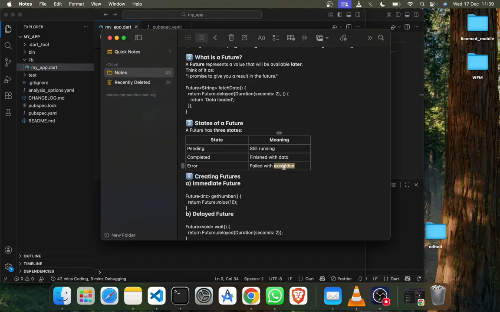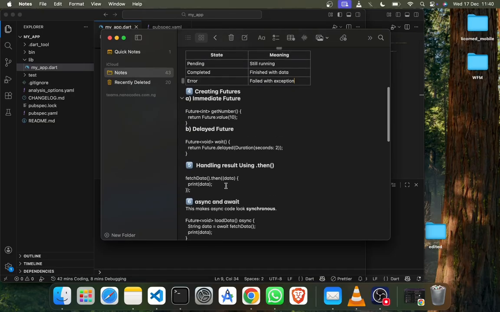So these are the 3 states. The pending state is when it is still running. We are waiting for the data to be available. The completed state is when the data is finally available, and then the error state is when something goes wrong with our API request, or with our asynchronous execution.